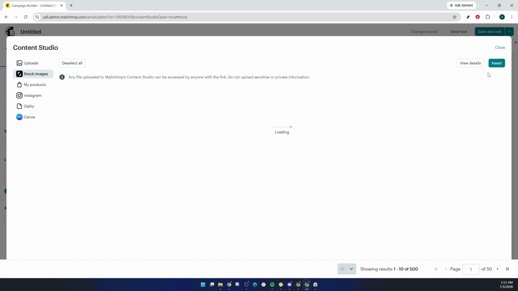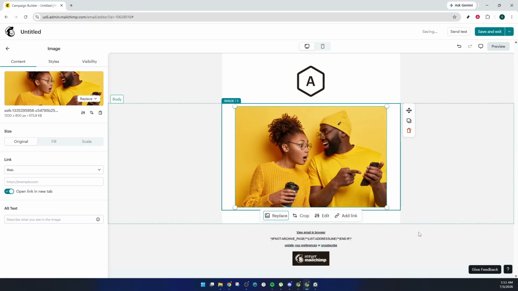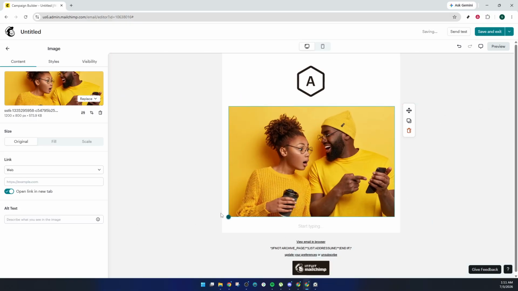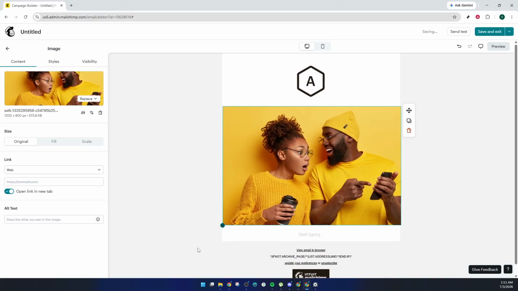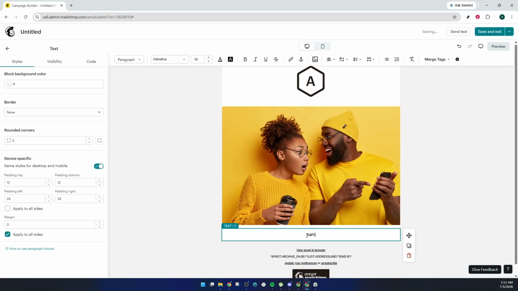Next, choose your image from the stock library. Take your time to find an image that aligns with the theme of your newsletter. Once you've selected your image, click on Insert. Continue customizing your entire email based on how you want to design it. Everything you need should be in the Blocks section, making it easy to drag and drop elements into your newsletter.